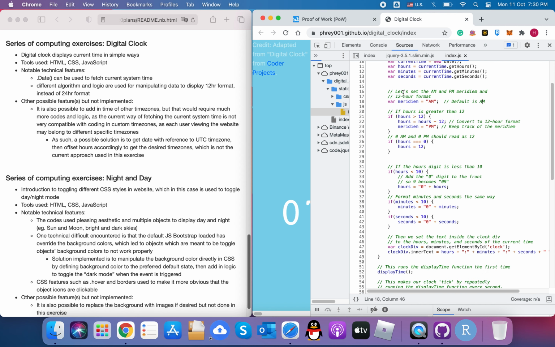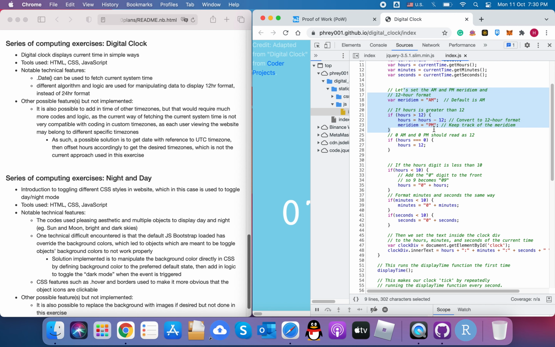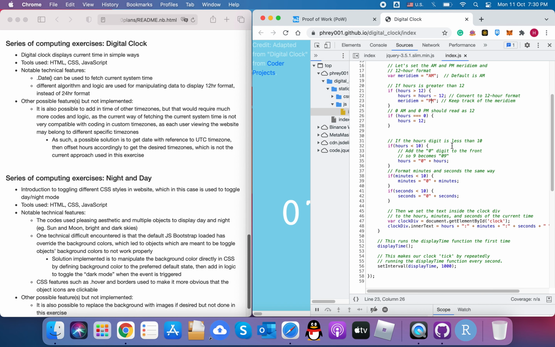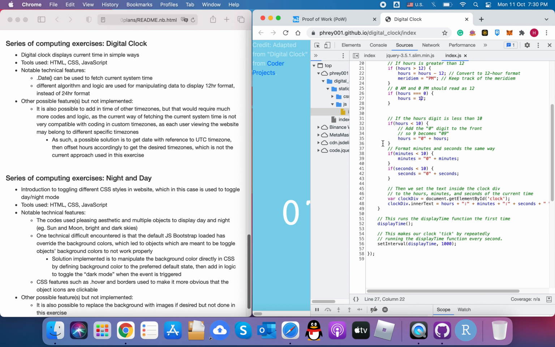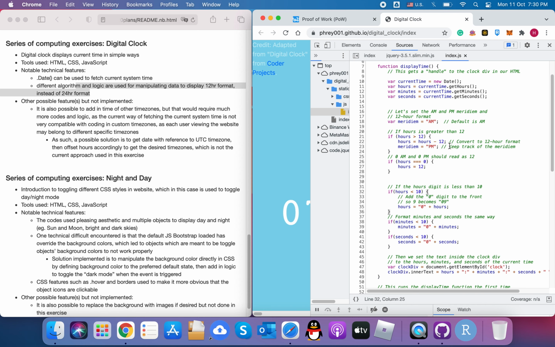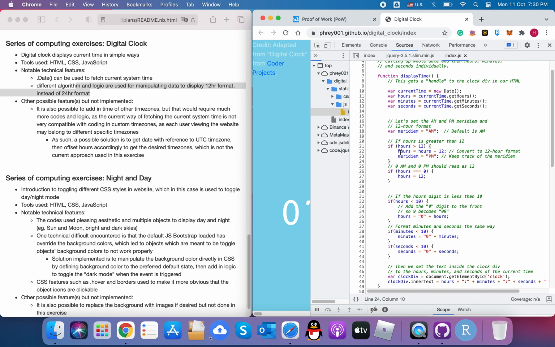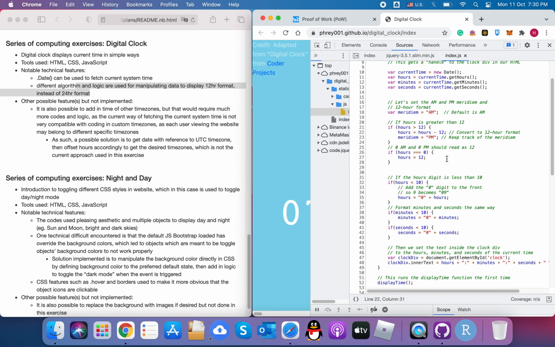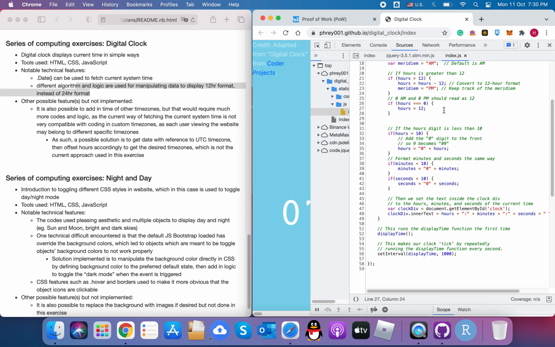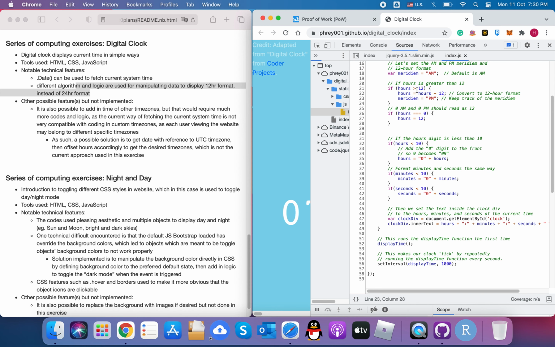Then it will run through various logic to decide whether it is AM or PM to be displayed. And if the hours variable is 0, it will display a 12. As we are displaying in a 12-hour format instead of a 24-hour format, if it's more than 12, it will conduct some logic to deduct the number of hours by 12. But if it's less than 12, then it will remain as its initial variable.